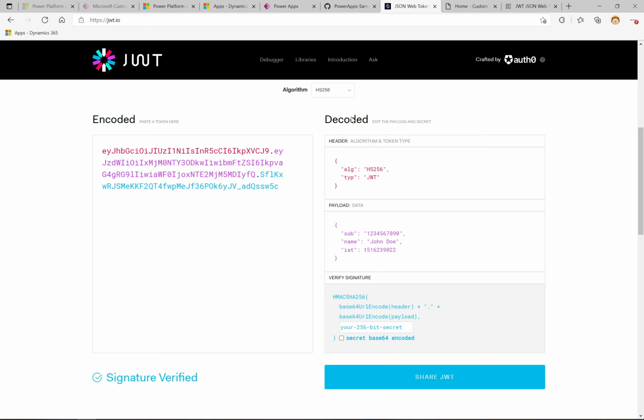What we have here is three sections which make up a JWT token. The first part is the header. The header specifies the algorithm that's used for the signing, and you can see that this particular sample has the HS256 algorithm. That's specified in the header.